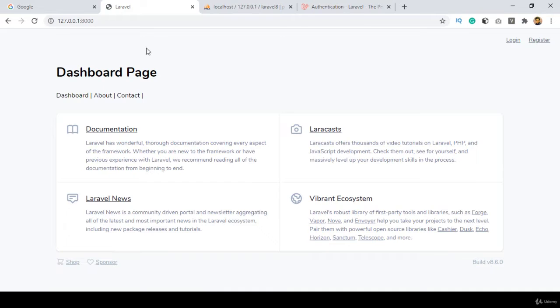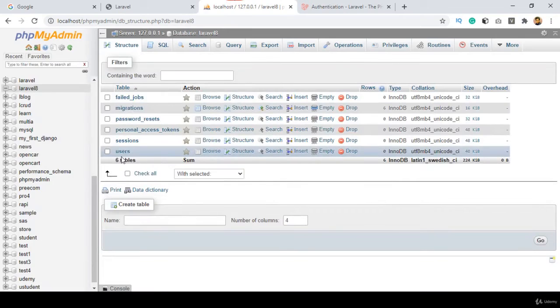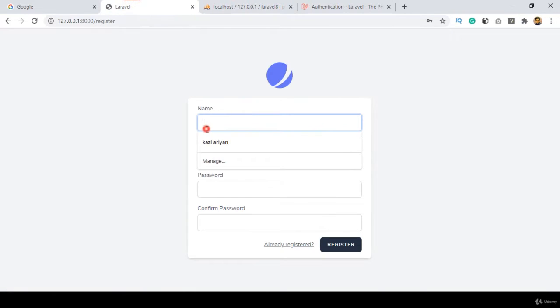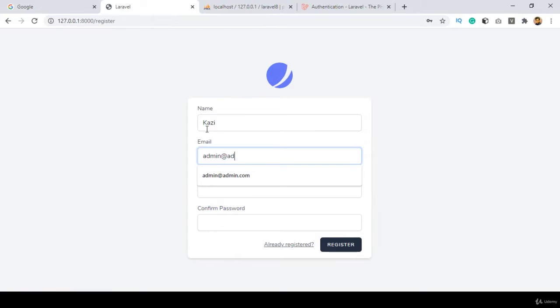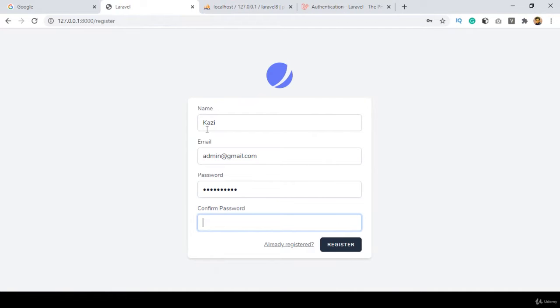Here, if you now go to the registration, I want to create another user, so they have another table for the user. Now I want to name it Kazi, and put one of the email addresses as admin@gmail.com, this type of email address, and another password, udemy12345.